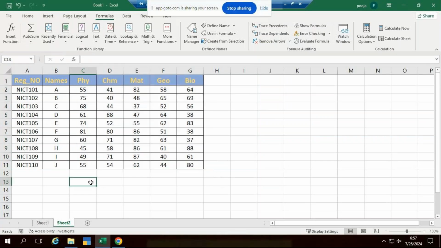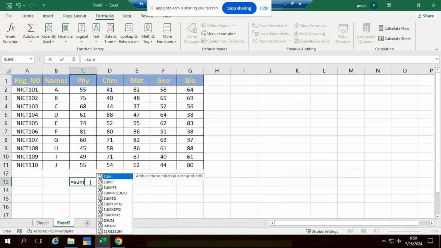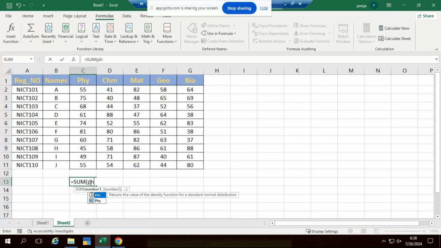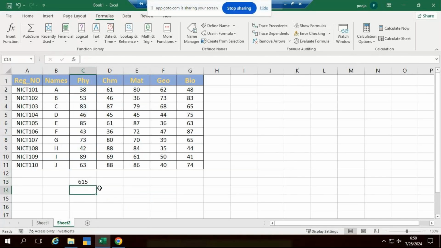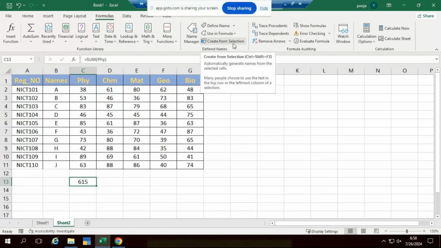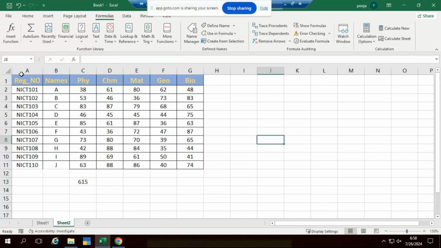I'll use equals to sum, open the bracket. You can type here. You can see. Close the bracket, enter. Like this, you can use the create from selection. Instead of creating one by one, select all the things, click on create from selection.